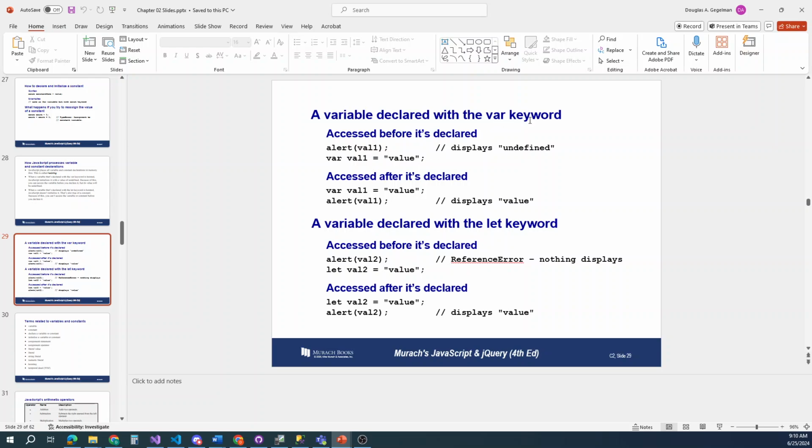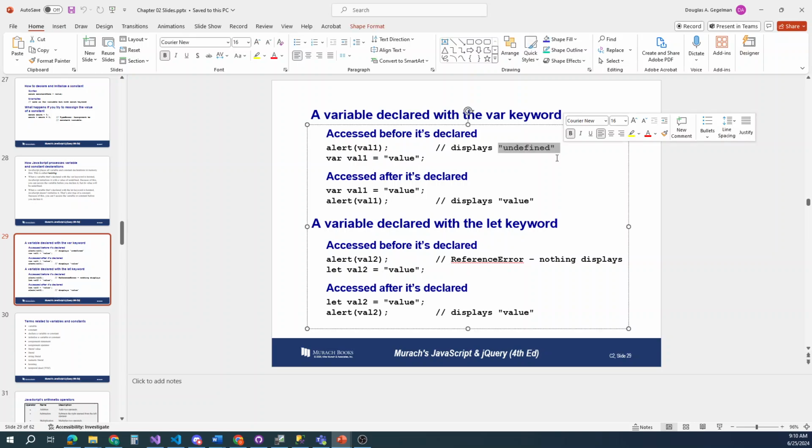Variable declared with the var keyword, accessed before it's declared. So if you do an alert and you try to call this variable val before it's declared, it gives you this undefined value here. If you do it after it's been declared, so we declare it and now we're trying to access it, you can see it will display the string value that we have assigned to it.